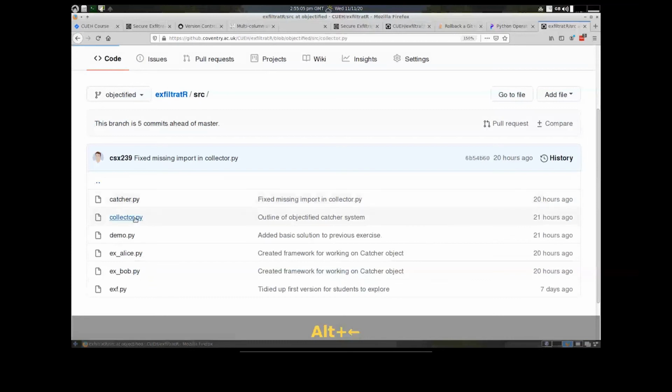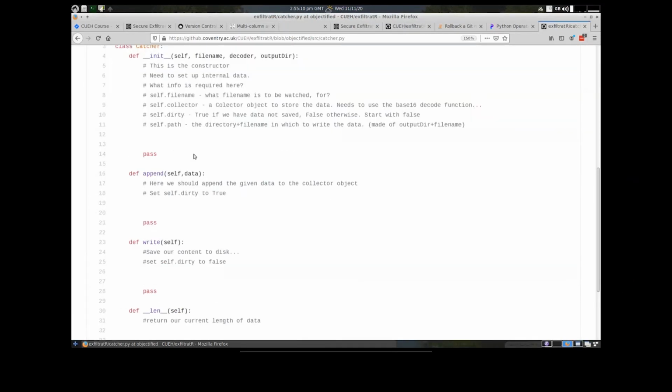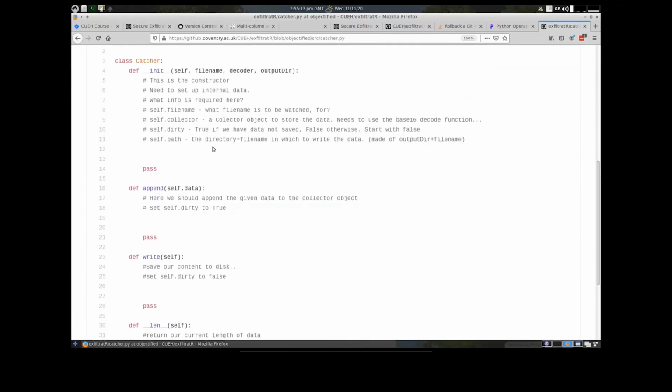What else? You also need to implement the catcher. Now, this one currently has empty functions. And what this is going to do is it's going to represent on the side of the server something that will collect up the data for a specific file and record whether it needs to be saved and save it if necessary. Okay, so what does it need? It needs to have a stored file name. Okay, so this is the file name that you want to look out for, like data or password or whatever. It needs to make its own collector object, so that's going to reuse all of that stuff that you saw in the other class, so you can just add to it quite easily.